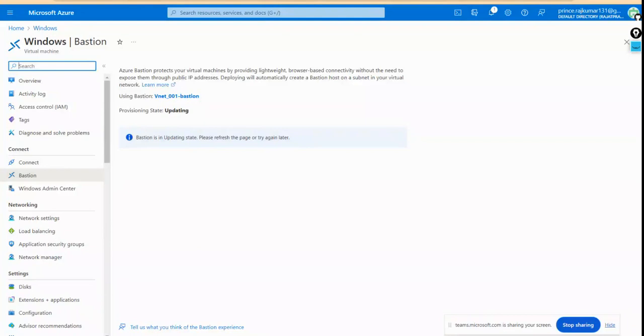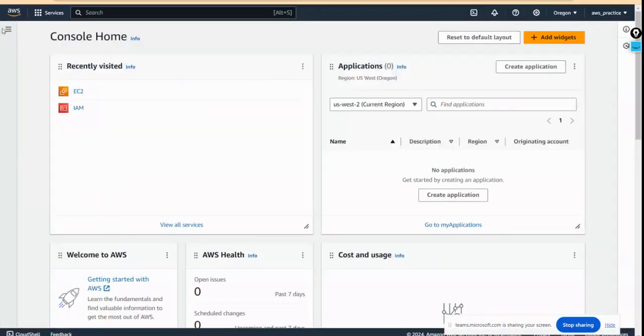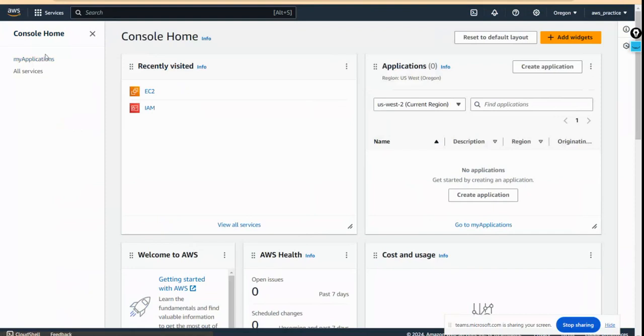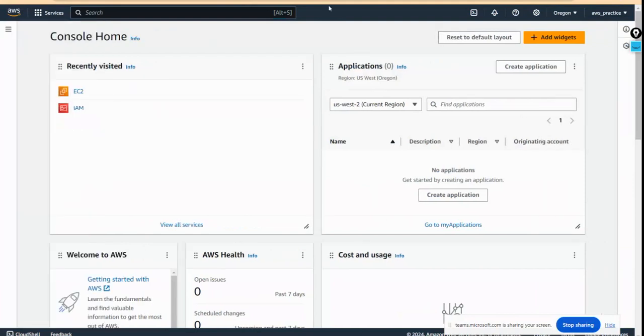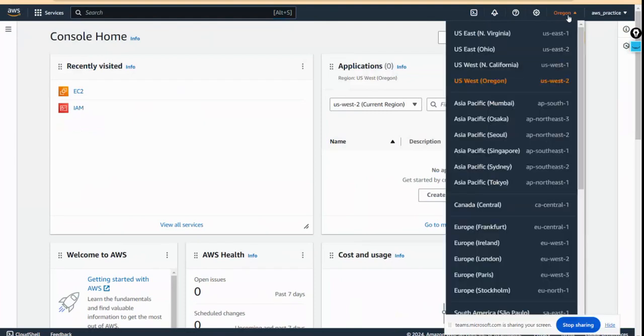Okay. So I am opening the AWS console. In the AWS console, you can see we have to select the region here. In Azure, you have seen we selected the region inside the virtual machine creation, but here we need to select it directly from here. Just for example, I am selecting the Mumbai region.